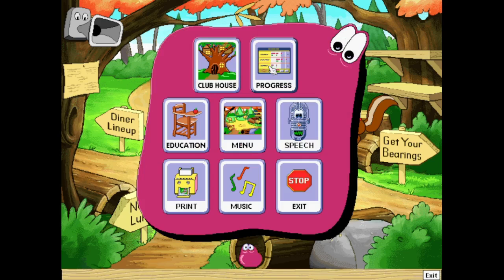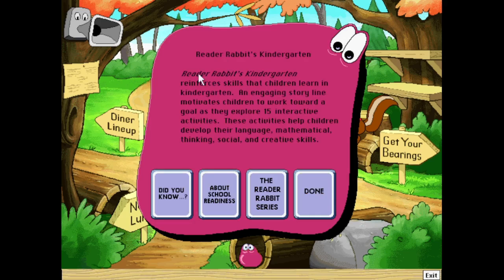Okay, clubhouse, progress, education, menu, speech? Speech recognition is off. Speech recognition? What does that even mean? I'm leaving it on. Speech recognition is on. Also, this weird gooey thing reminds me of something out of Math Journey. Background music is off. No, we want background music on. Is on.